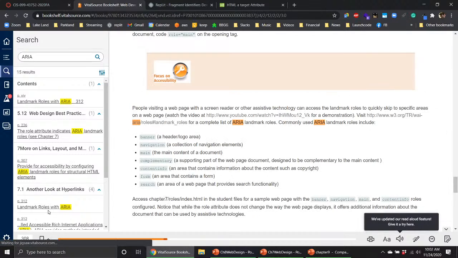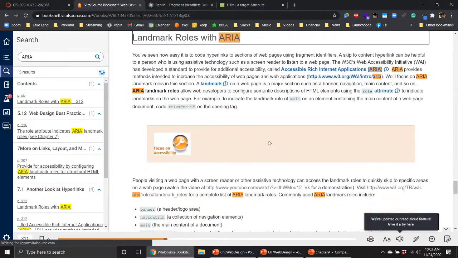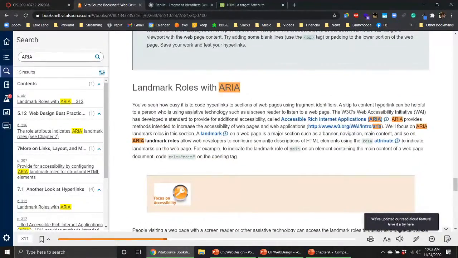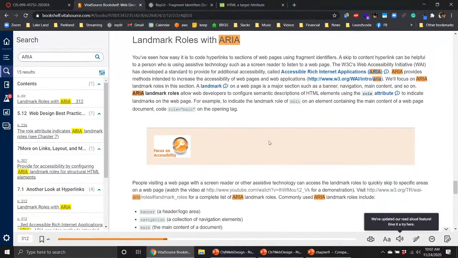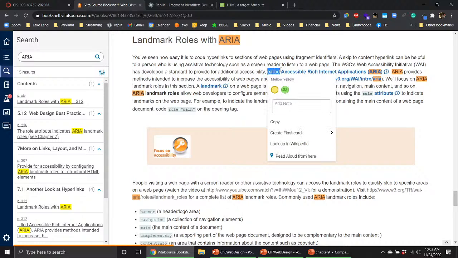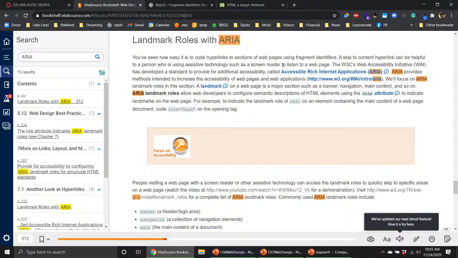So this is on page 312. And the idea here is you want to make a web page more accessible so it can have a broader audience from a business standpoint. And from an ethical standpoint, you should try to design things so that more people can use them. And so by adding accessibility, we're saying more people can access this. All right. So ARIA stands for Accessible Rich Internet Applications.